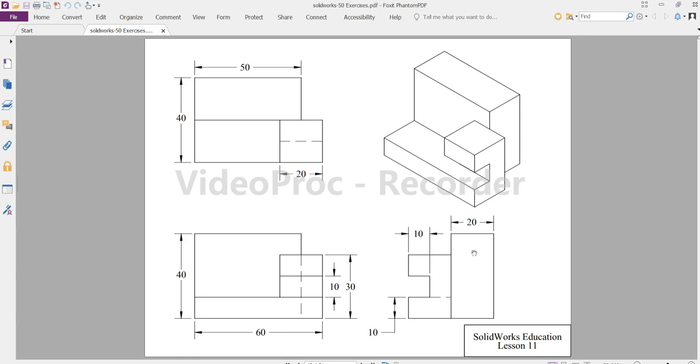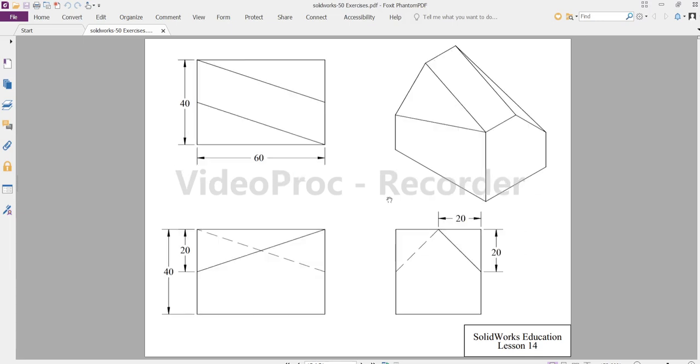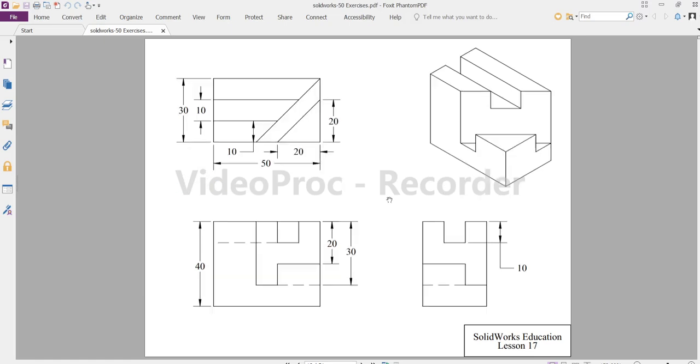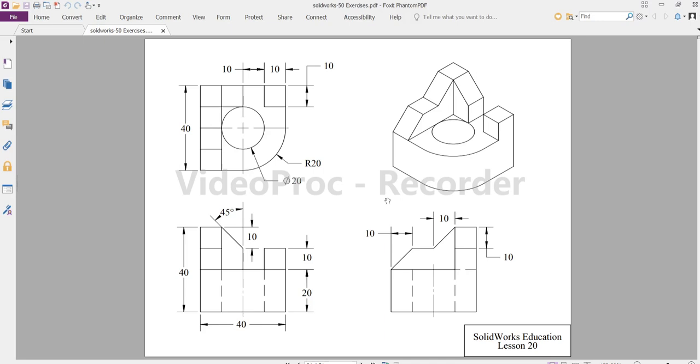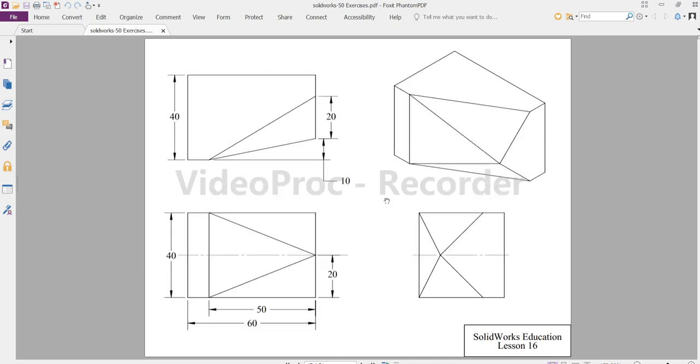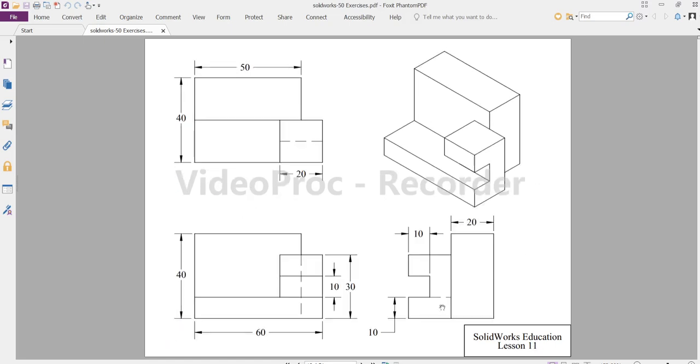So we are continuing the series 50 exercises in SolidWorks. So in this video we will see exercise number 11, 12, 13, 14 until exercise 20. Okay, let's begin with exercise 11.